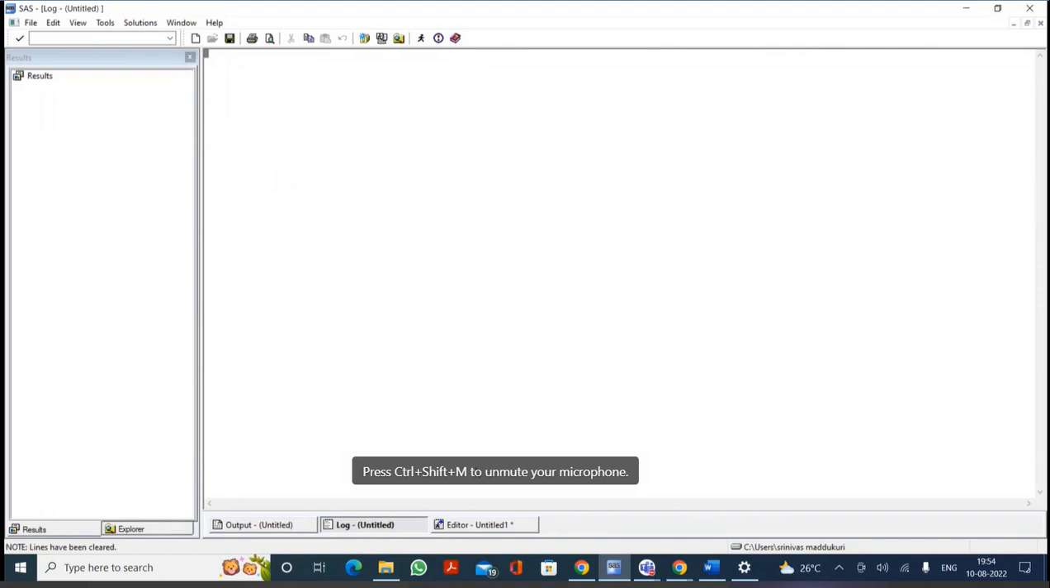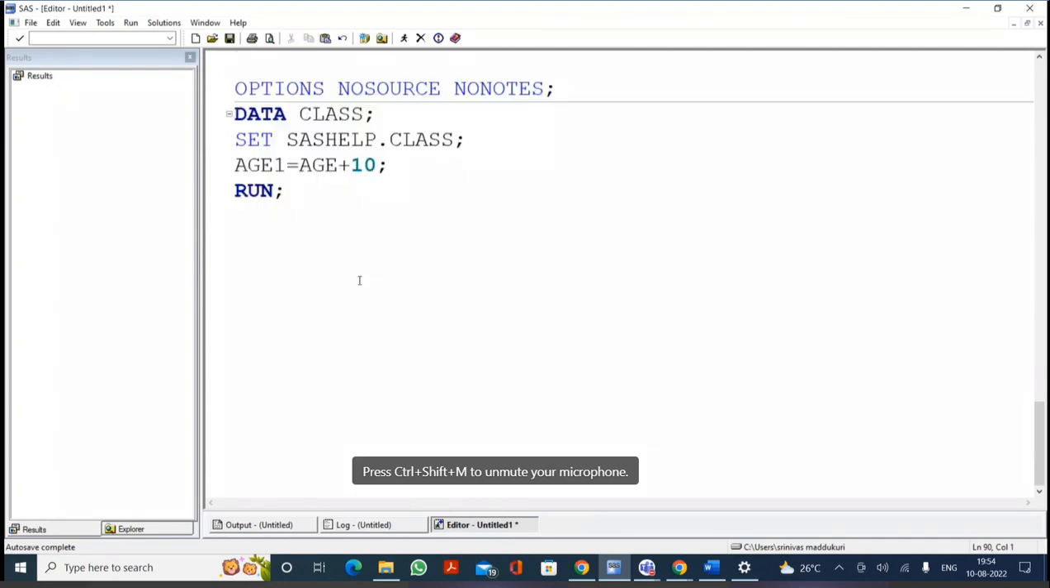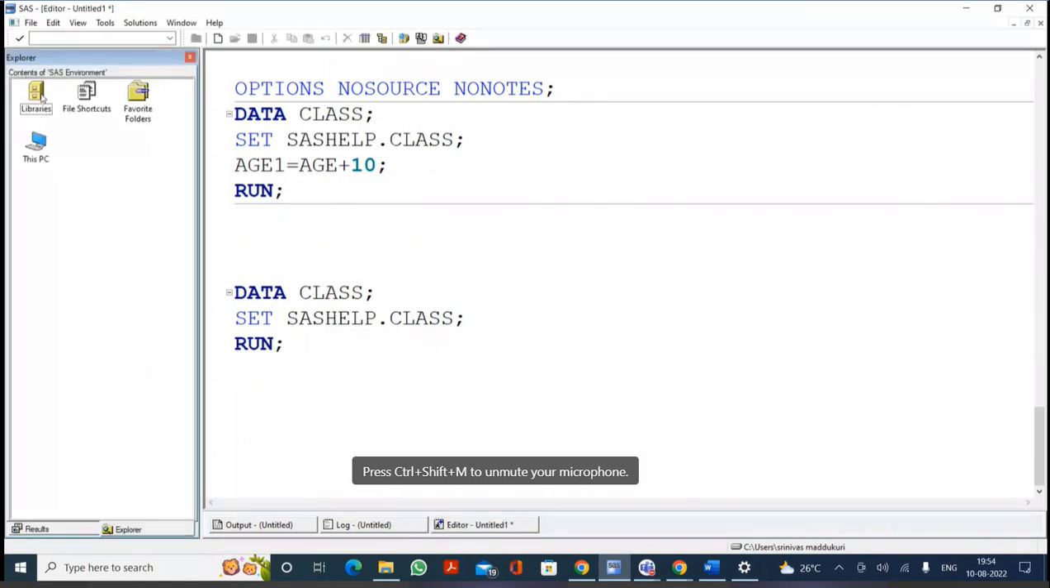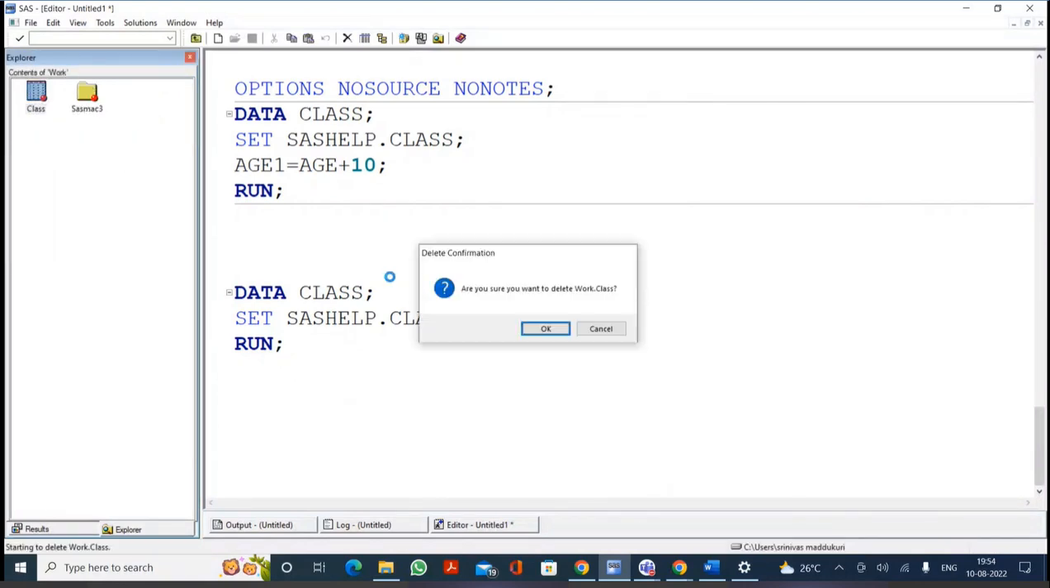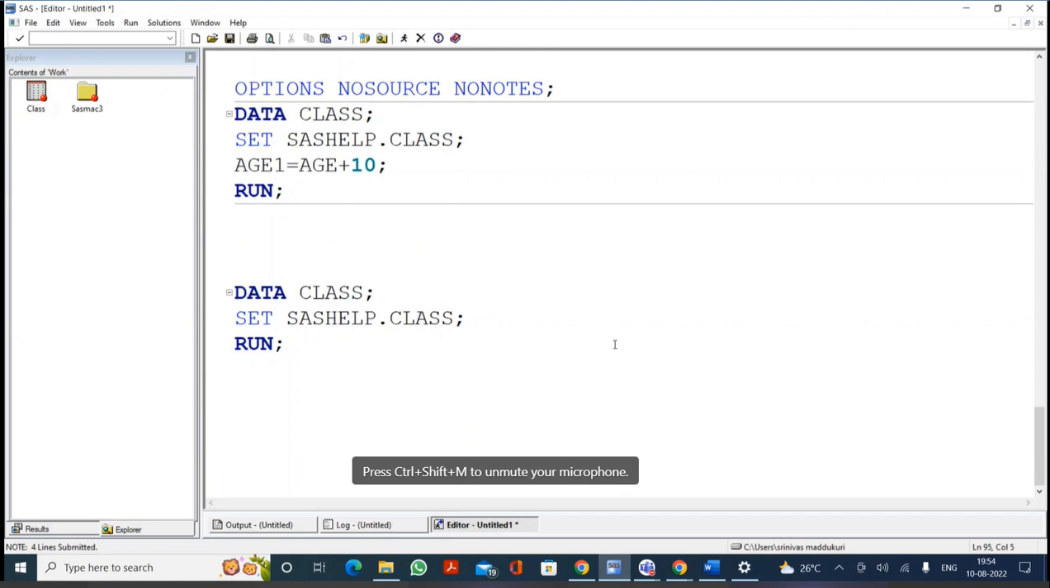Understand this one? And this is how no notes and no source works. Now, the next one is, see, I am writing data class; set SAS data class. Now tell me, if I execute this program, where will this data get saved? Anybody? In the work library. Why is this saved in the work library? Because, as I told you, it's the default.